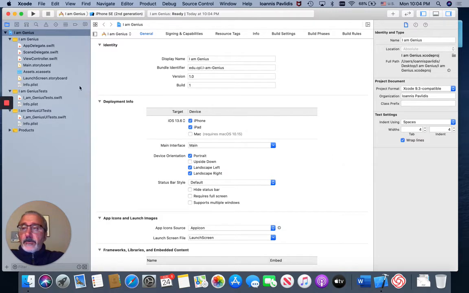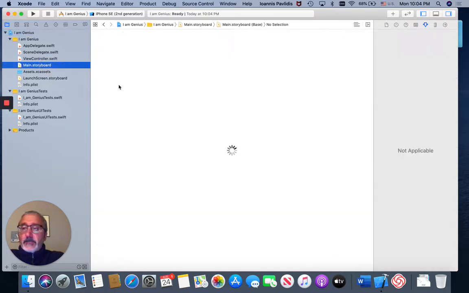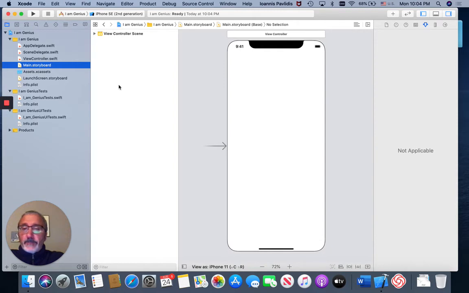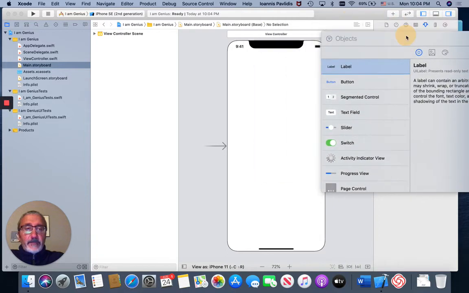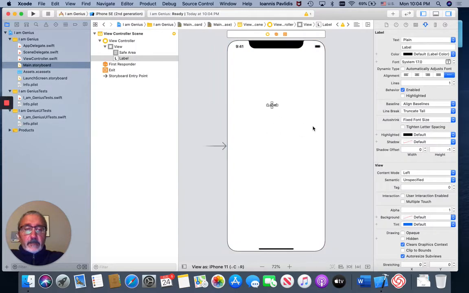Right, so we always start with the visual interface. This is the main storyboard. And the first item that we're gonna place on our app today is a label. So we pick it up from here. We drag and drop, fairly simple.